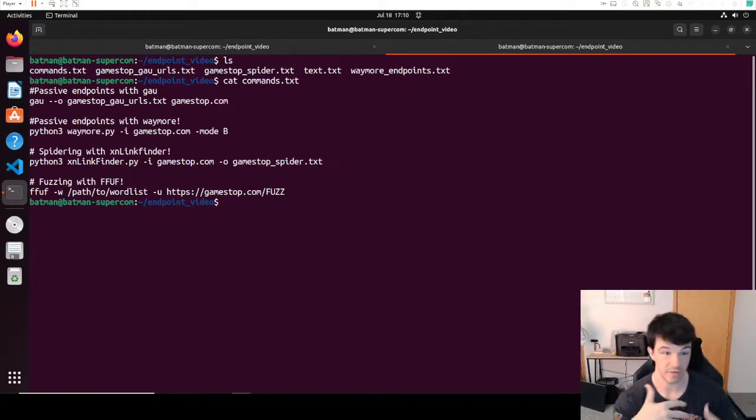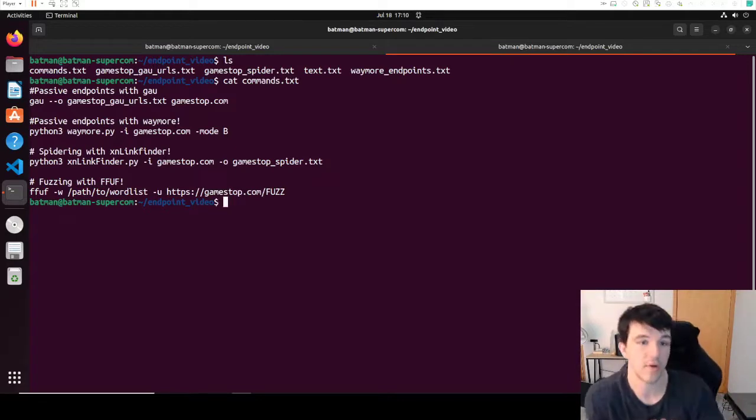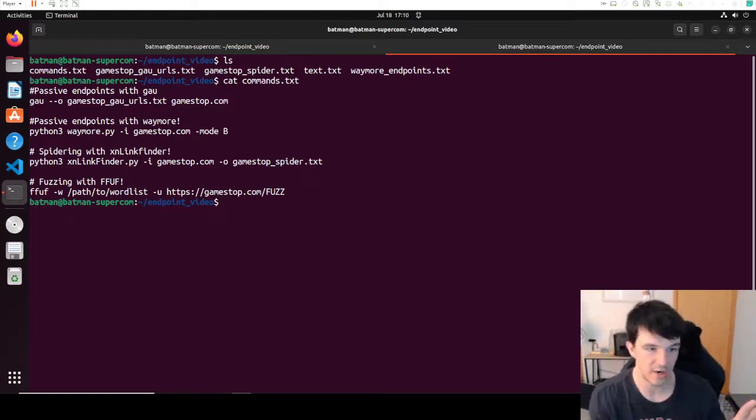This is how I actually found stuff, right? So I have GameStop GAO URLs. I have the spidered URLs, in which I used XML Link Finder to spider. Just basic generic stuff. I didn't put any extra, the GAO list. I did put a blacklist in with just PNG files, JPEG files, whatever.